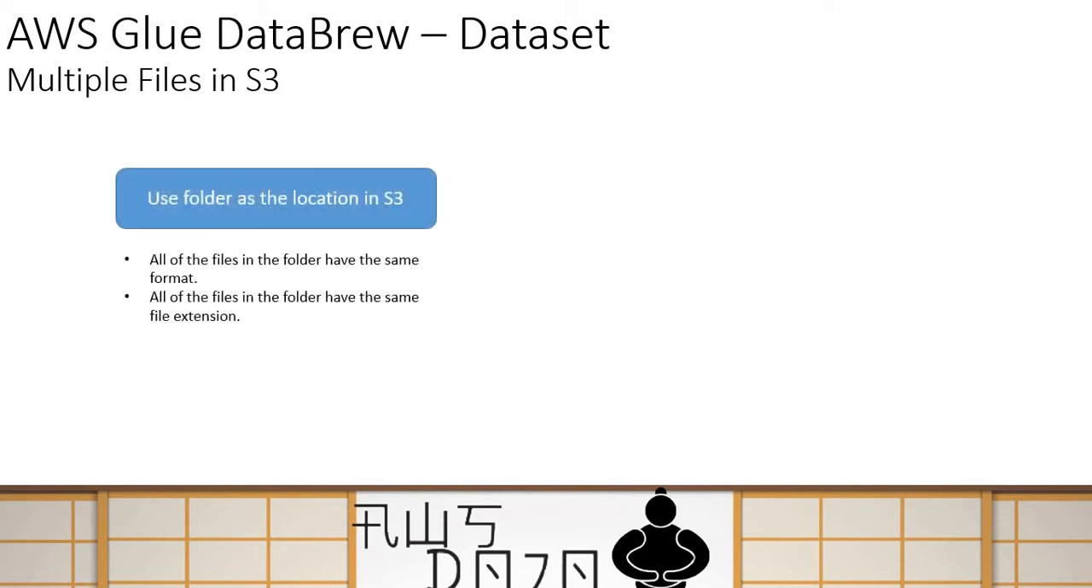So one scenario is where you can use a folder as a location for the dataset. So you can say in a dataset that, okay, all the data under this folder represents my dataset. And when you provide a folder as a location, or like a bucket and folder as a location for a dataset, all the files under that folder become your dataset.